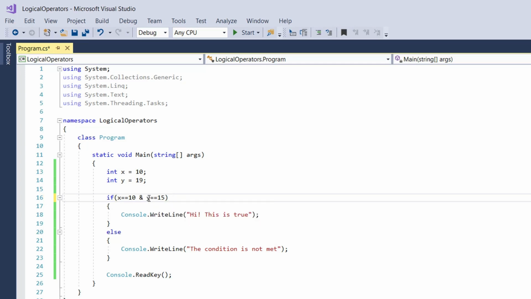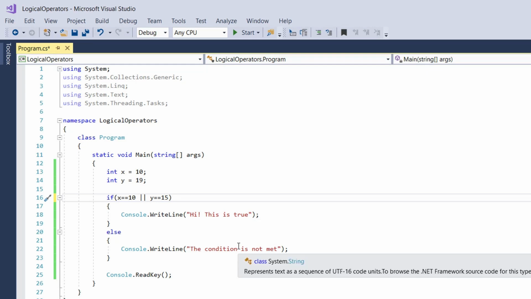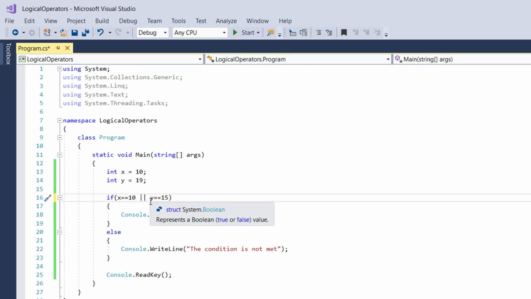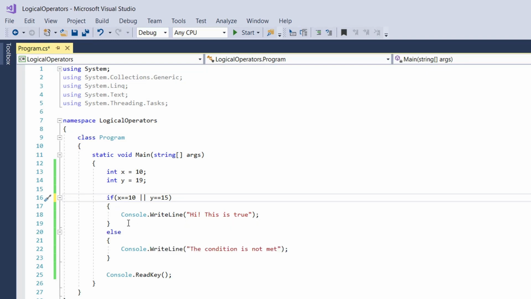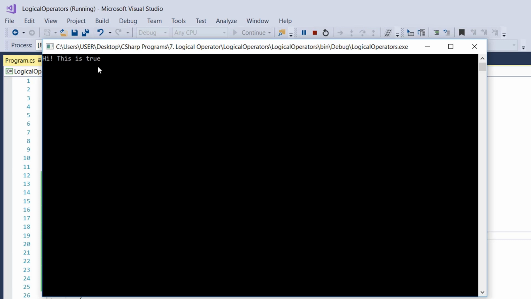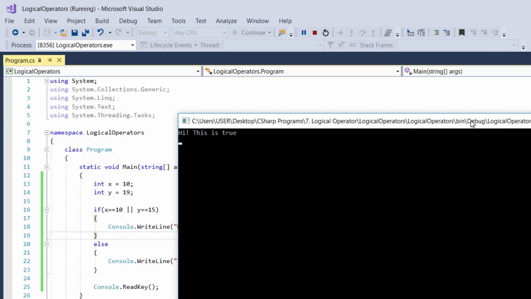The other way around is to use the OR. If X is equal to 10 or Y equal to 15. Normally if you use the AND operator, this condition is not true because the condition is not met. But with the introduction of the OR operator, it will execute this to be true because at least one of these is met, and that is X, but Y is not. Run this code and check it out. Hi, this is true. This is because X is met, but Y is not. It only checks for any one of them.